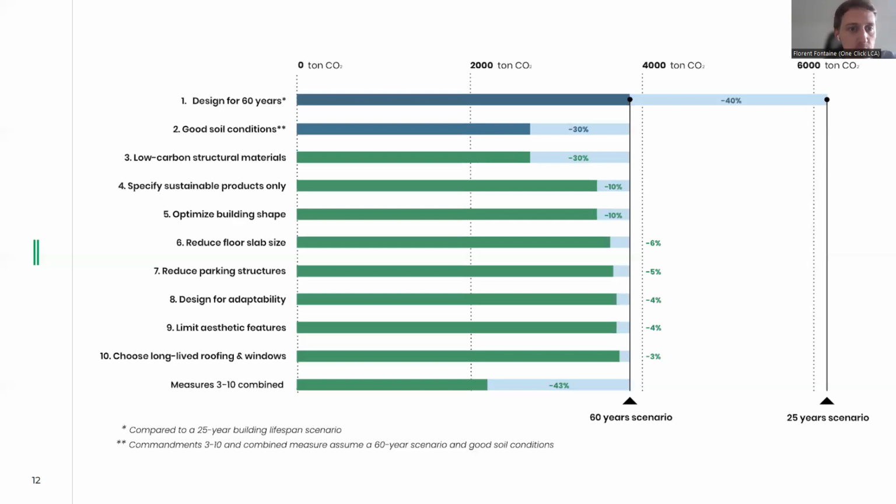The sixth one will be reduce floor slab size. The seventh one, reduce parking structures. The eighth one, design for adaptability. The ninth one, limit aesthetic features. And the 10th one, choose long-lived roofing and windows. And you see for each of these commandments, we have estimated the maximum potential of embodied carbon reduction. At the end of that, we also combine measures 3 to 10 to see what would be the most optimal design, reducing by 43% the carbon emission of this project.